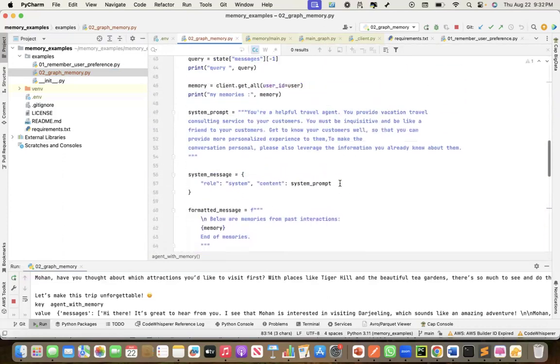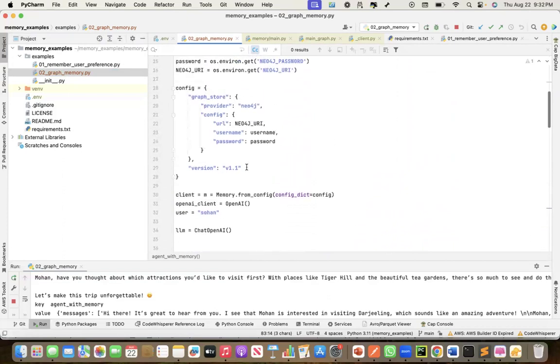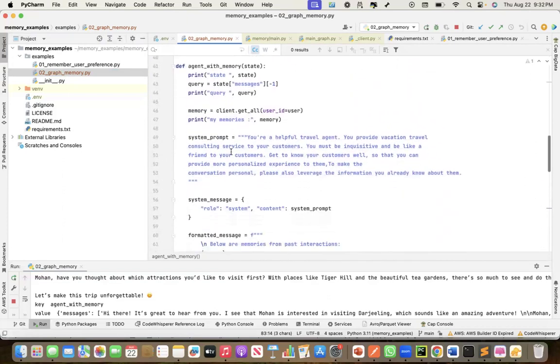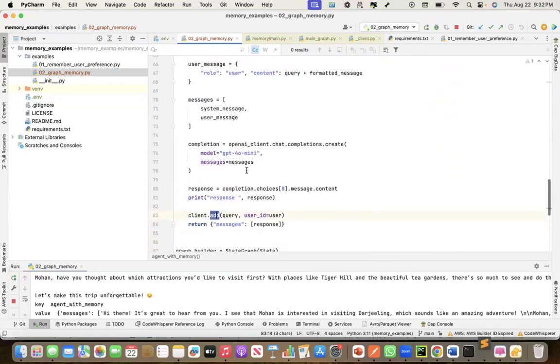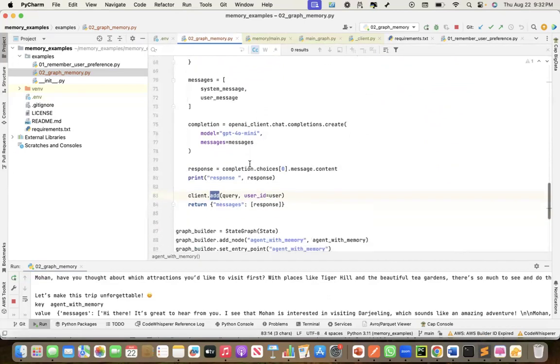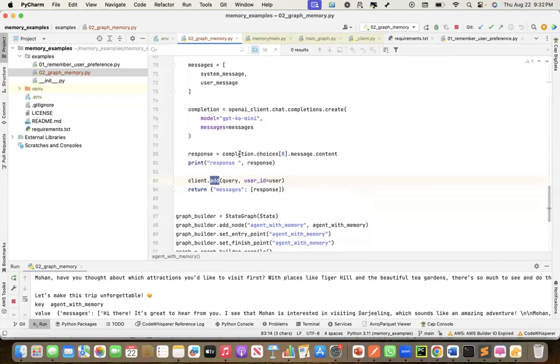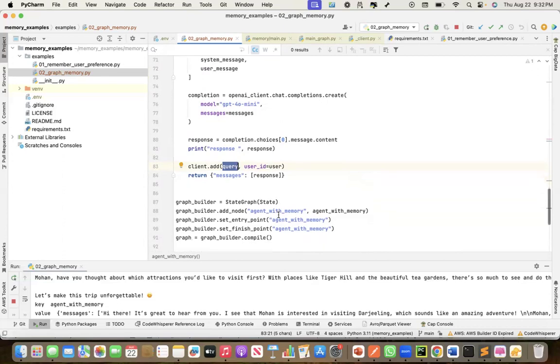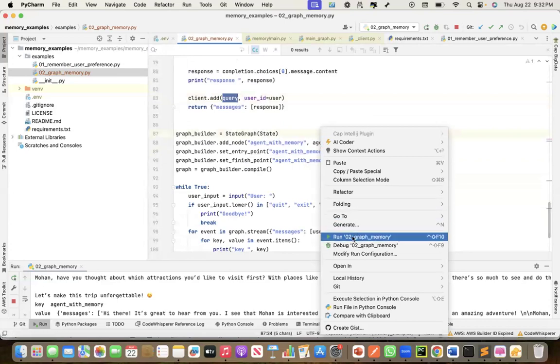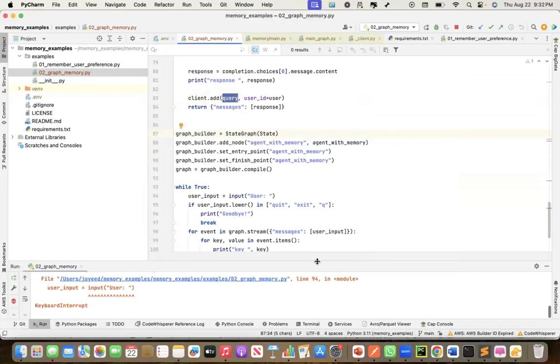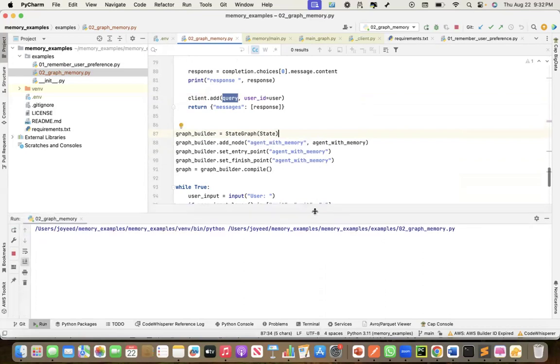So basically now I have the graph configuration. I have the system prompt, and this is where I'm creating the response by the LLM based on a question. Not the response, I'm adding the query to the graph. From the query, it will try to create the memory graph. So let me run it. Okay, so it will start now.